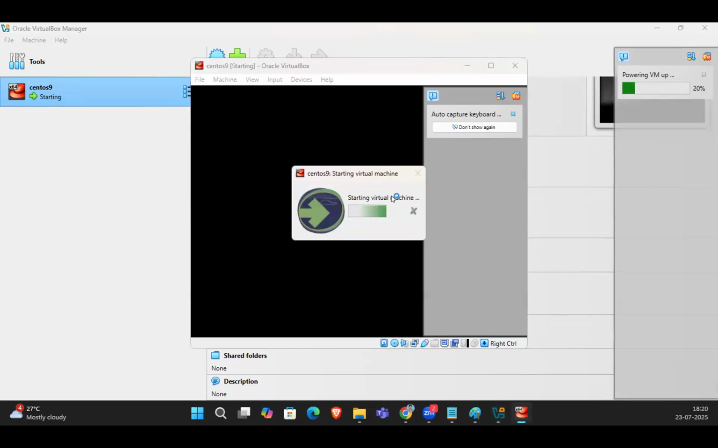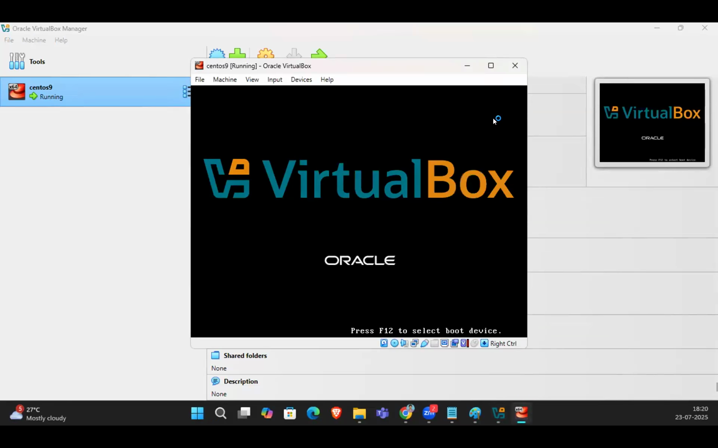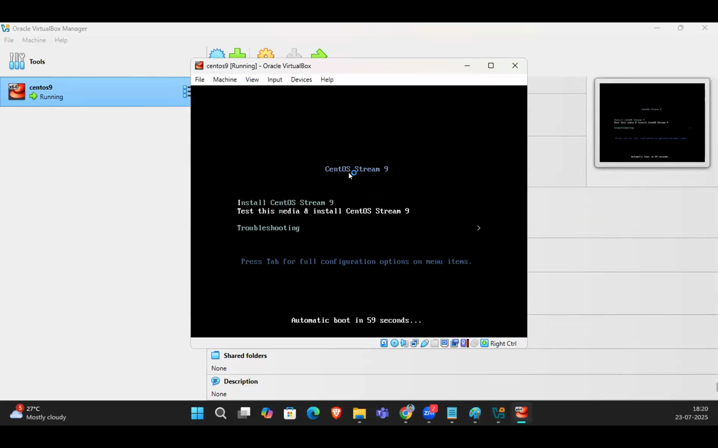It will power on the machine, guys. If it is an older laptop, we need to enable the virtualization technology, VT technology. You guys can check it on YouTube, which shows how to enable the VT technology in the BIOS.